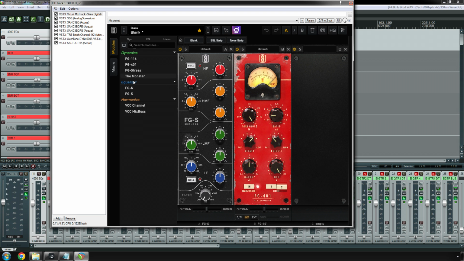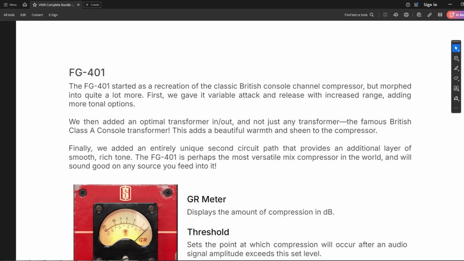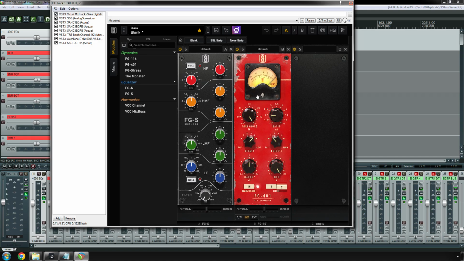with it they released the collection, which included an SSL equalizer, a Neve equalizer. This FG401 was originally based off of the SSL channel strip compressor in combination with a Distressor, the Empirical Labs Distressor compressor. I don't think a lot of people use this plugin for some reason, but I have it because I've always found it to be a nice, good overall compressor. You know, it's nothing to write home about, but it gets the job done.